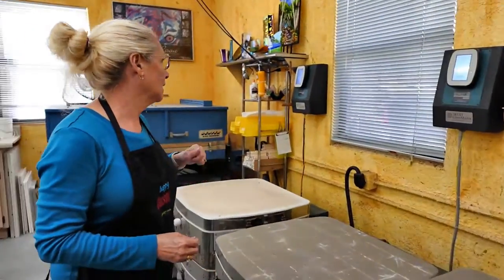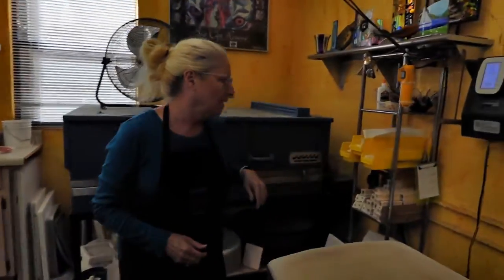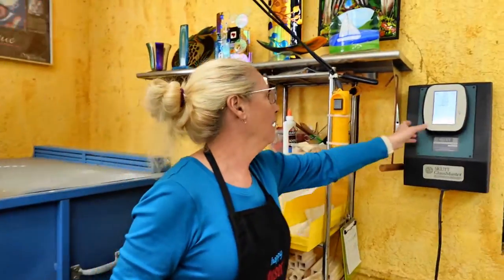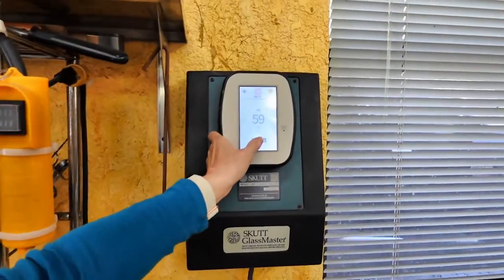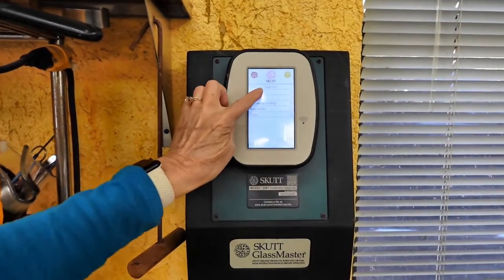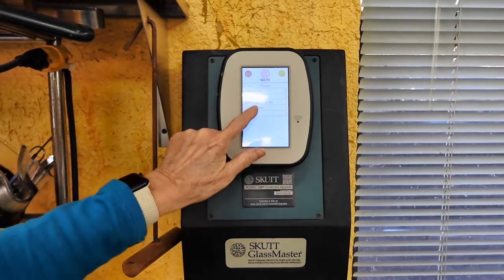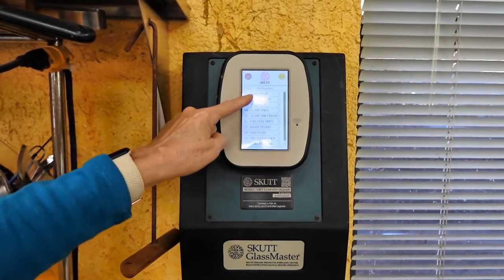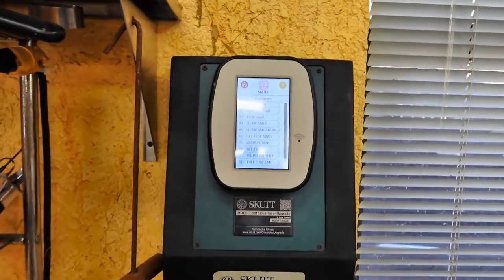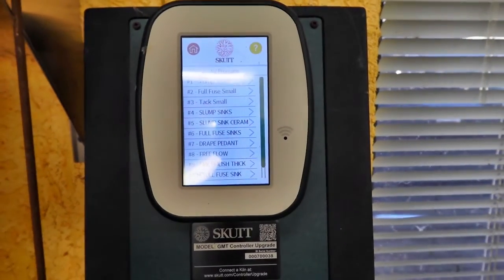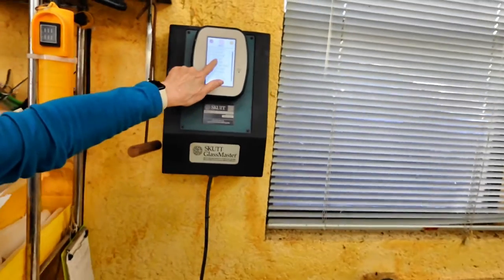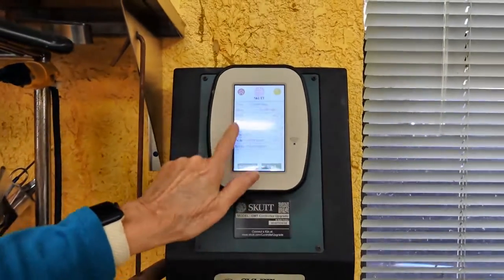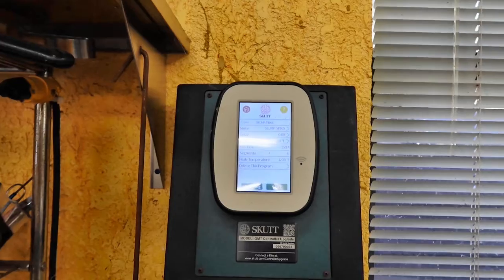Over here, let's come on over here because I can reach this one a little bit better. This Scott clamshell kiln has a digital controller. Let's go back to home. We begin here. And then we go to programs, and then my programs. And these are all the different programs, my own personal programs that are held in storage in this kiln.